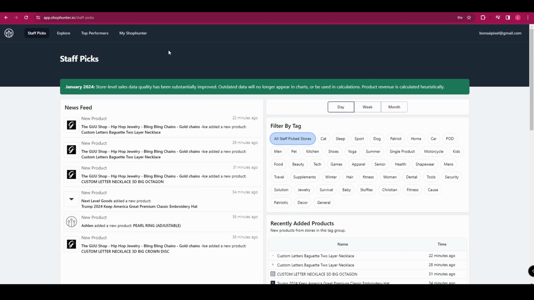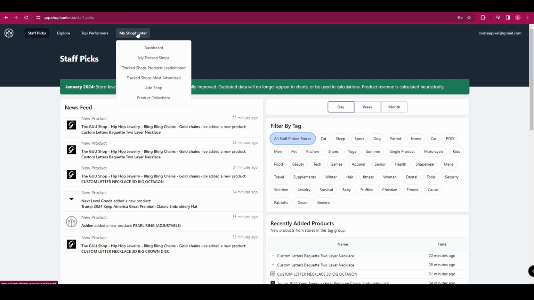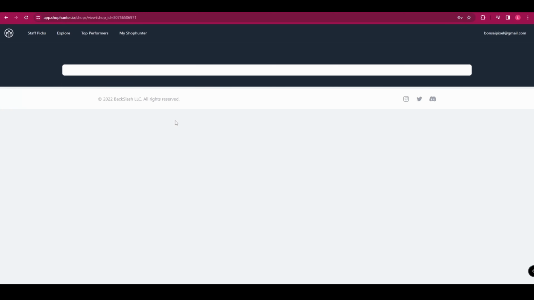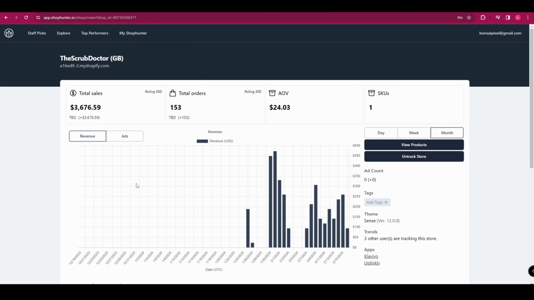We want to go up to the top bar where it says My Shop Hunter, and we want to come down to Add Shop. And in here, we're going to paste the link that we just grabbed and click Add Shop. And that's going to bring up all the analytics for this shop. So here it shows you in the last 30 days, this shop has made $3,676, which is pretty good, but I think we can do a little bit better than that.